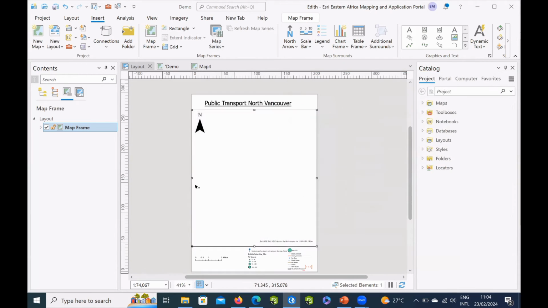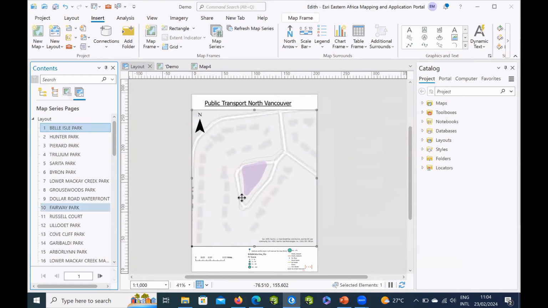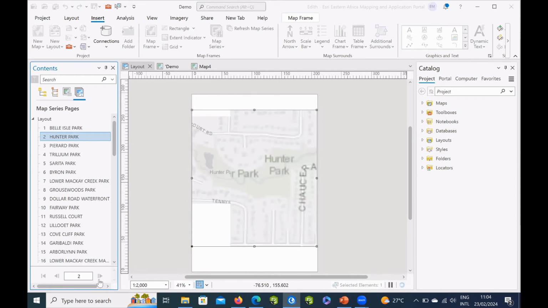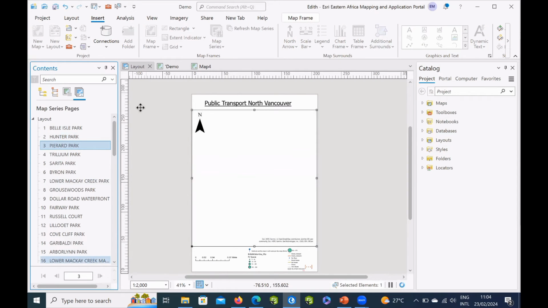So you notice that the map now zooms into a specific park. And on the left here, we have a number of parks which are represented using a layout for each. So you would want to navigate through. You notice when we click next, we now get each park zoomed to. You notice that? Yeah, so this is how we work with map series in ArcGIS Pro.